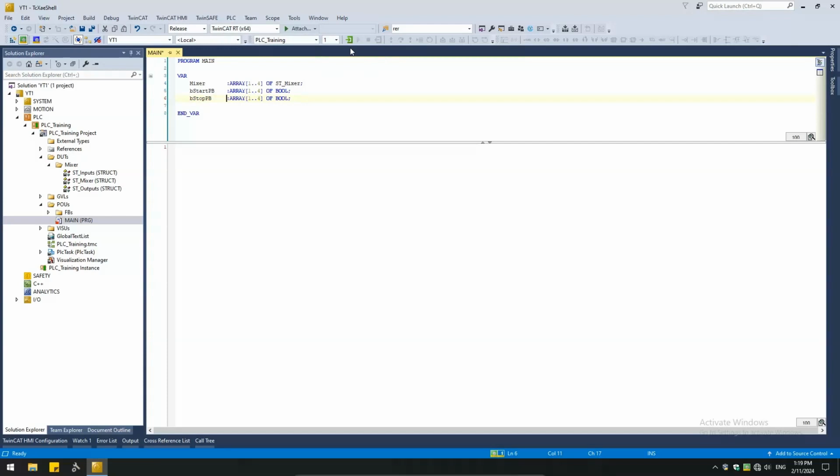There we have it. However, there is still a better way of doing it. If you notice, I'm declaring up to 4 instances of our mixers and start and stop push buttons. What if this number changes? In the future, if you have 10 mixers or later it's 12 mixers, instead of coming and changing each one of this, what we can do is declare this as a constant. So let's go ahead and do that.